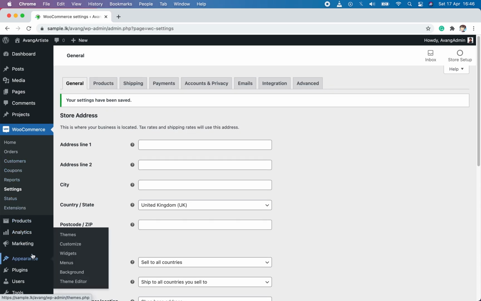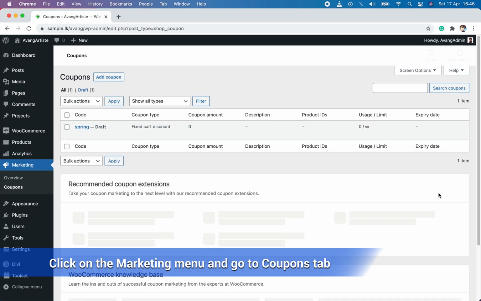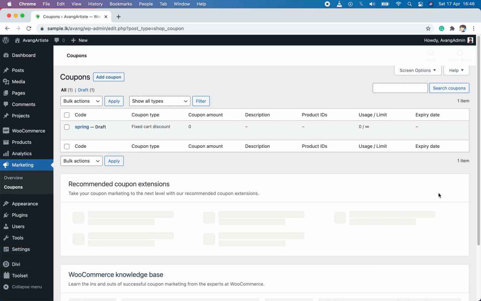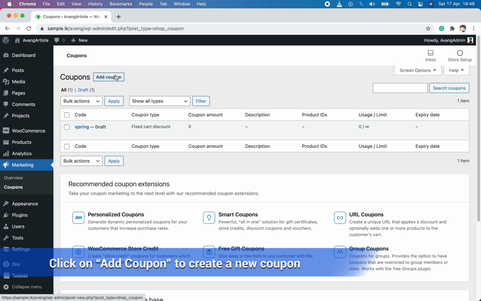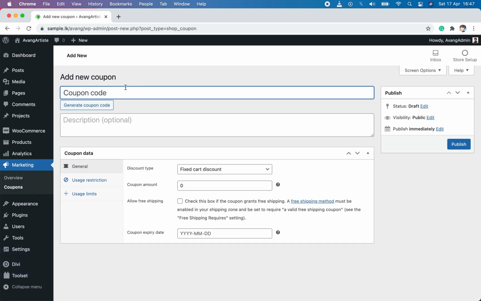In the sidebar, when you click on the Marketing tab, you can see another tab named Coupons, where we customize all of our coupons. Click on Add Coupon, where we can create a new coupon. You can add a name for your coupon or generate a name automatically.